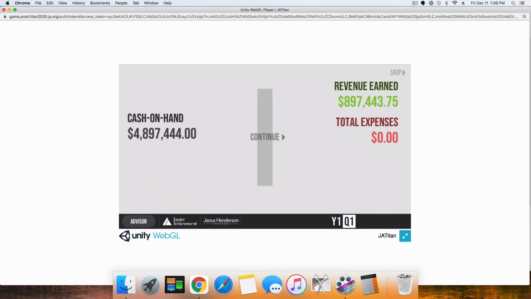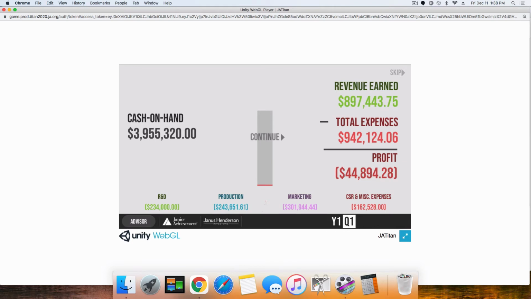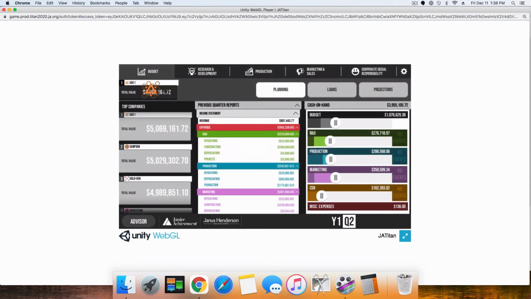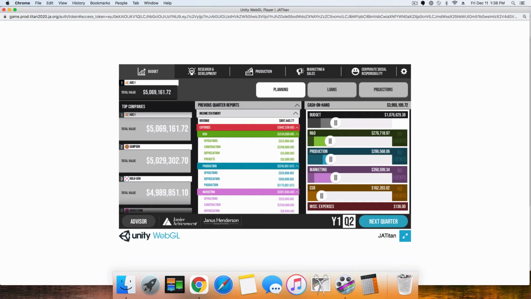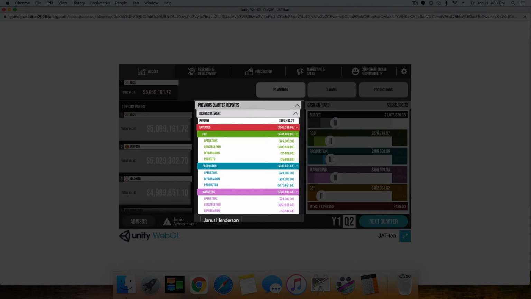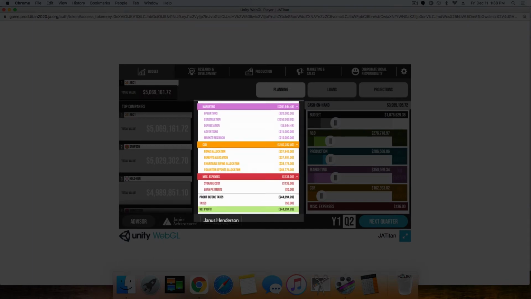So now we'll see, how did my operating expenses do? And oh, I went over budget. And so you can see I lost money during this phase. I'm over budget by $44,000. So I'm going to go ahead and click on continue. It brings up round 2 for me. So now in round 2, I can see cash on hand, $3,955,000. I can see my budget. And then also in the middle, now I have some reports that I can look at to see how I'm doing.